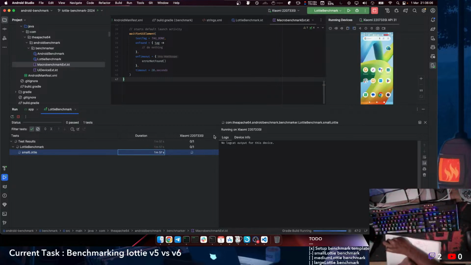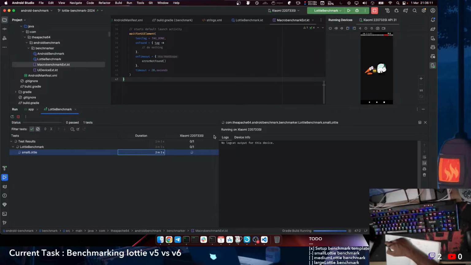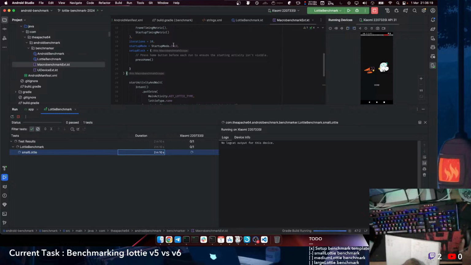So we have the small Lottie benchmark running. I think the total iteration count will be 10, right? What's the iteration? 10. And the time it takes to finish 10 iterations, we will note this down. This time will be helpful to predict the total time it takes to finish the benchmark. Now this is more like a waiting game.